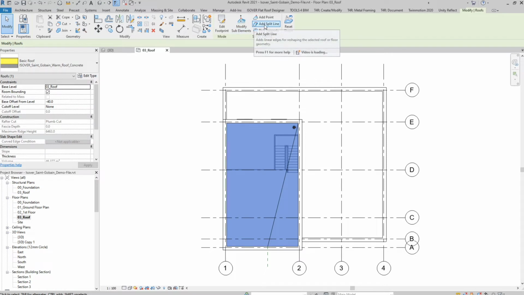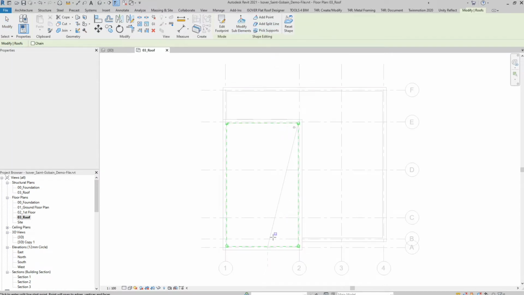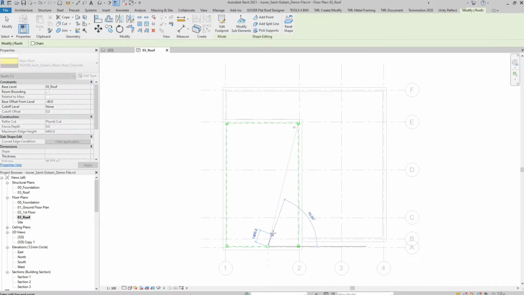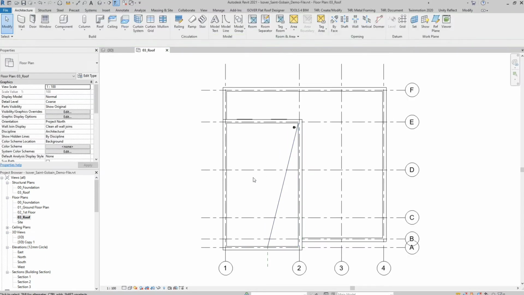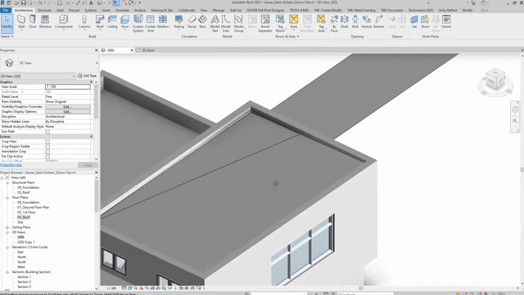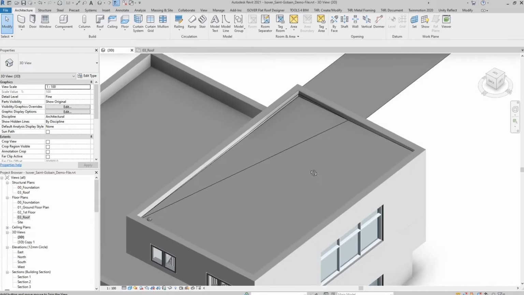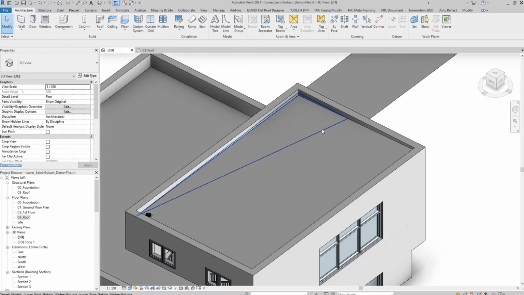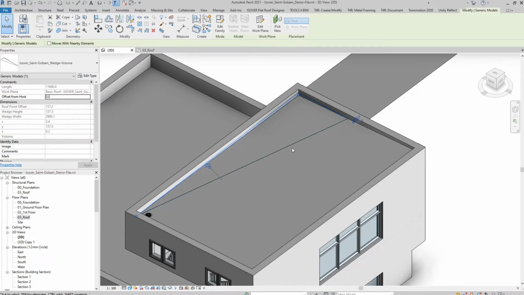Select the roof and use Add Split Line to subdivide the roof surface in order to match the roof geometry with the wedge geometry. In the 3D view, on top of the roof system family, there is a subdivision line which will work as a hinge for roof modification.